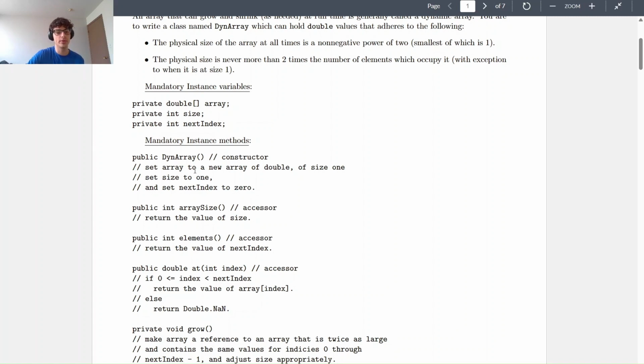So the values that we want to have determined, we want the array to be a new array of double of size 1. Then we want to set the size to 1 and the next index to 0. So size does not actually keep track of the array directly. We have to scale size with the actual size of the array to make sure that it stays in line. Same thing with next index. What the next index is supposed to mean is the next possible index that you can insert a value at. So right now we're making an array.